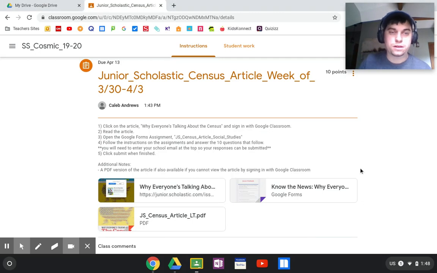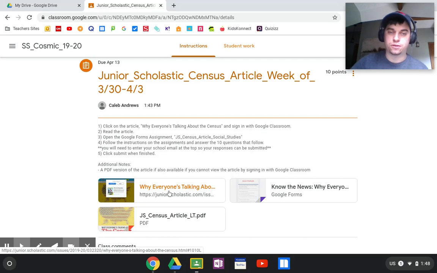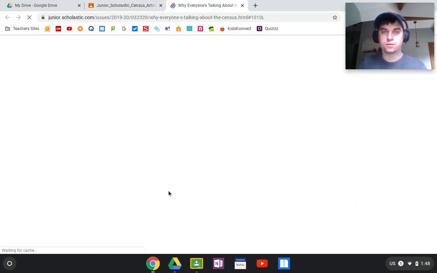It says to, one, click on the article Why Everyone's Talking About the Census and sign up with Google Classroom. That's going to be found here. You see there's a lot of things attached, but the article is that first one in the top left. This is very similar to things that we've done in the classroom before, so hopefully you remember how to do this. You just click on the article. It's going to take a second to load.